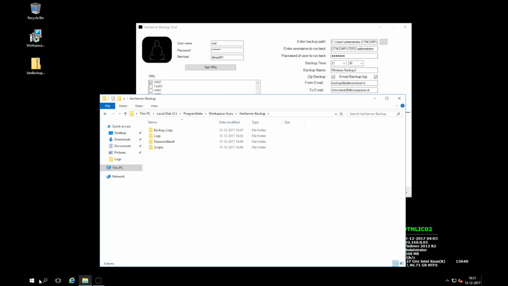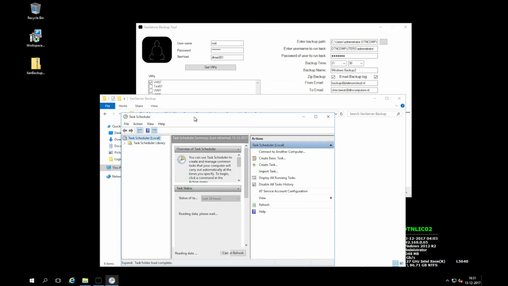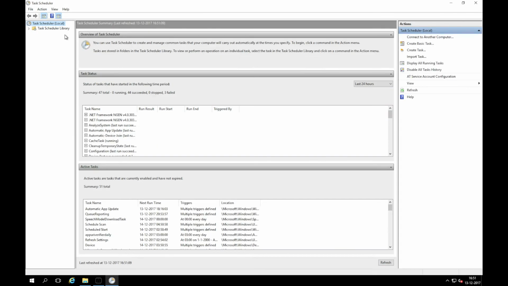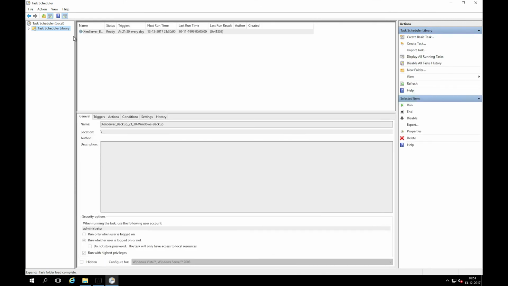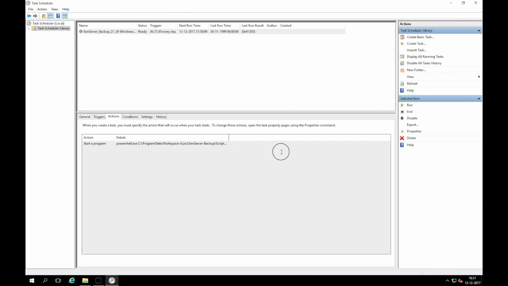The last thing I want to show you is the task scheduler. The tool just uses the normal Windows task scheduler. So if you look in the task scheduler library, you can see your backup here, and in its actions, you can see that it goes to the ProgramData script.